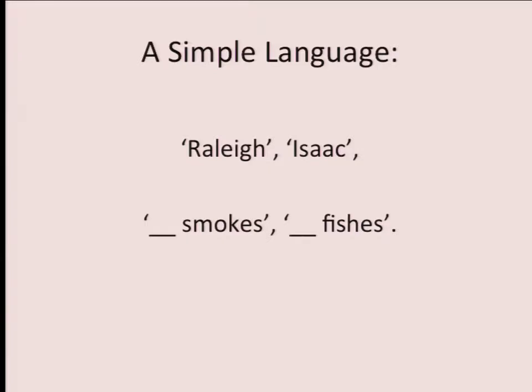4, very good, yes. I mean, you say Raleigh Fishes, and I come right back at you, and I say, well, Raleigh Smokes. And nothing daunted, you say, well, Isaac Fishes, and I say, well, Isaac Smokes. And that's it, we've shot our bolt. That's the whole thing. Now we have to go back to the beginning and start again. Okay, so this is a very simple language.